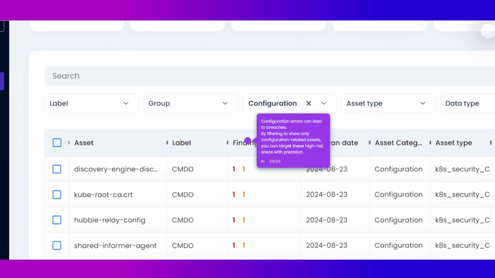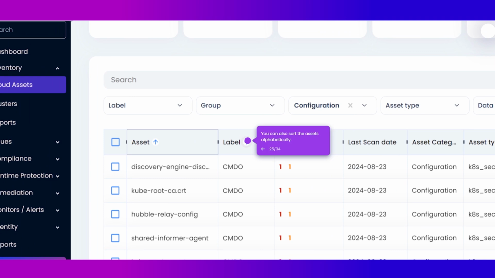Configuration errors can lead to breaches. By filtering to show only configuration-related assets, you can target these high-risk areas with precision. You can also sort the assets alphabetically.